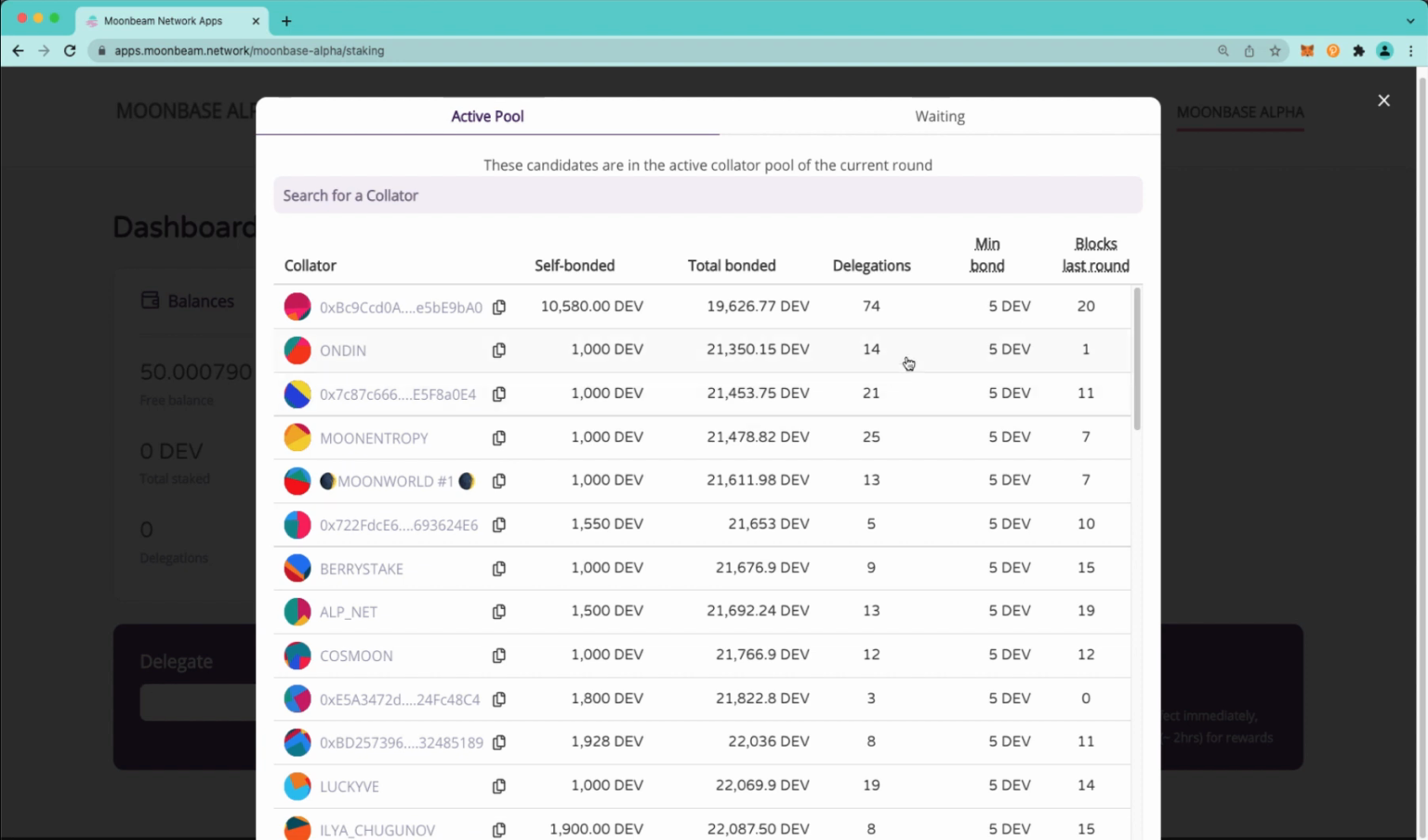And that's the minimum bond that's listed here. It's possible that others will stop delegating, and then you'll be bumped above the minimum threshold, at which point you'll automatically start earning rewards. If you want to optimize your staking rewards, there are 2 factors to consider.